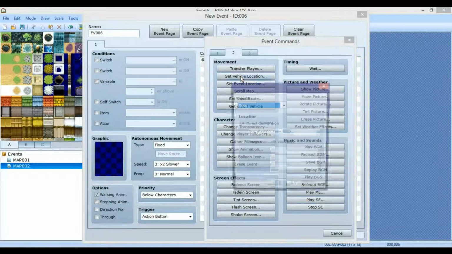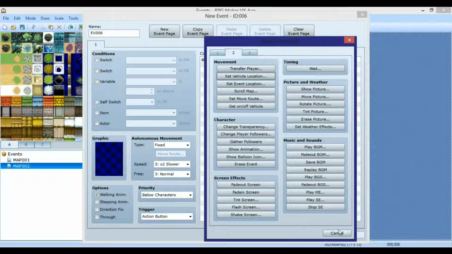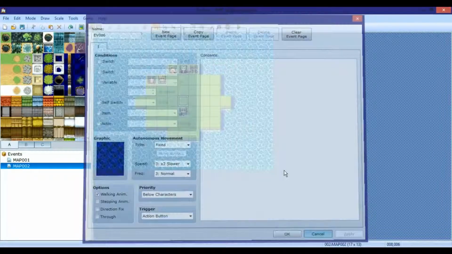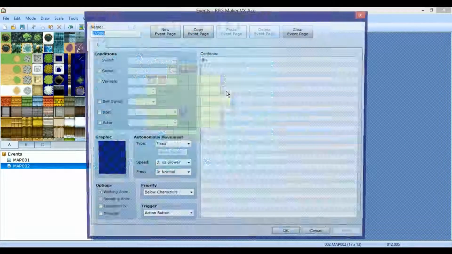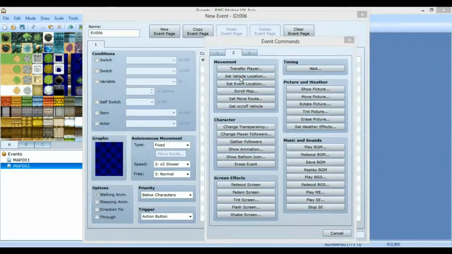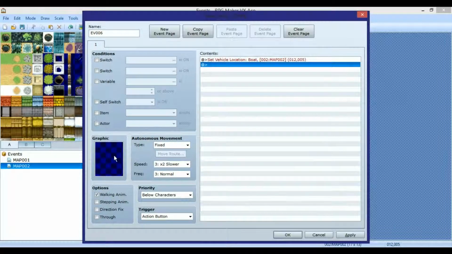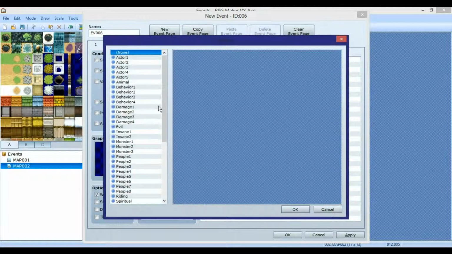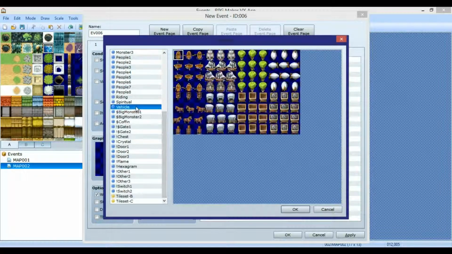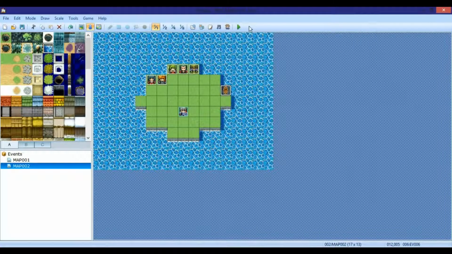Next thing is a vehicle. Okay, we'll add a boat. Just that this isn't really a good place to put a boat. So you can also add a boat. So set vehicle location, boat. You can have a graphic of a boat. And click apply.